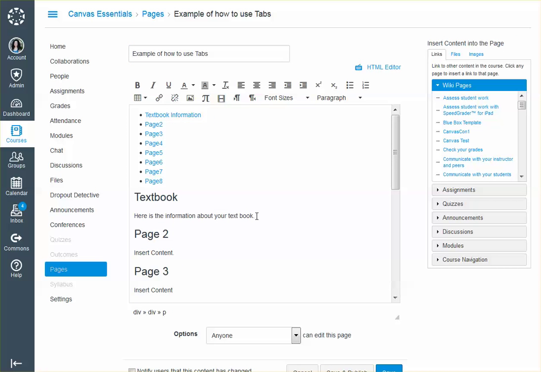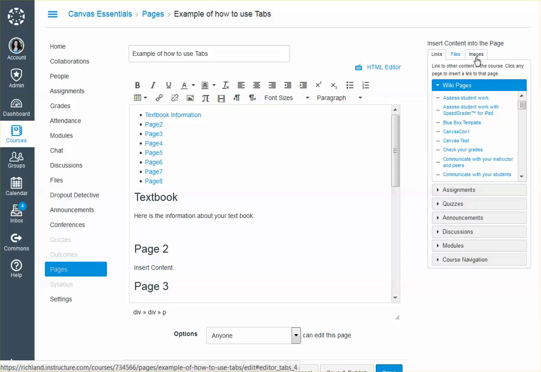Like I said, you could go through and add a video, record or embed images, record upload media, put YouTube links, just straight text. You can do whatever you want here. You can come over into the rich content editor, add links to pages, files, images. So you can do whatever you want here.